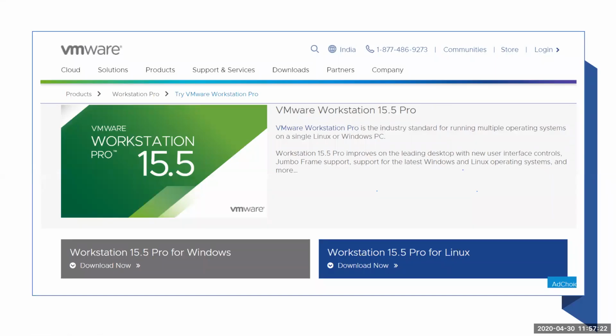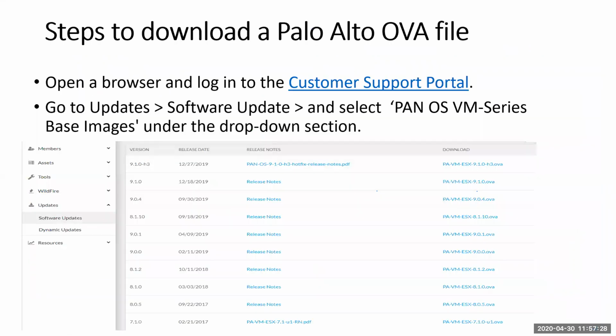After downloading and installing the VMware, we need the OVA file. What you need to do is open the customer support portal of Palo Alto. This is the URL you'll be able to see. I'll share all those links in the video description so that you'll be able to download from there. There you just need to log in and go to the updates.